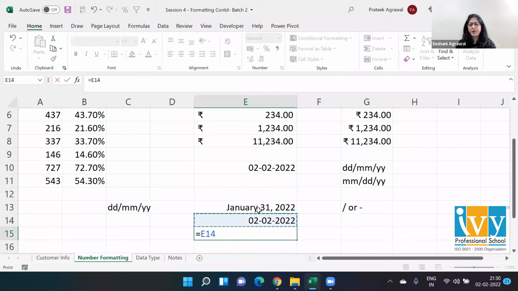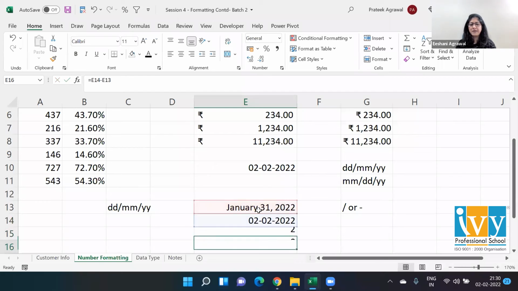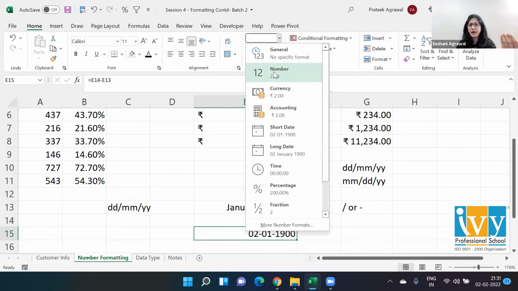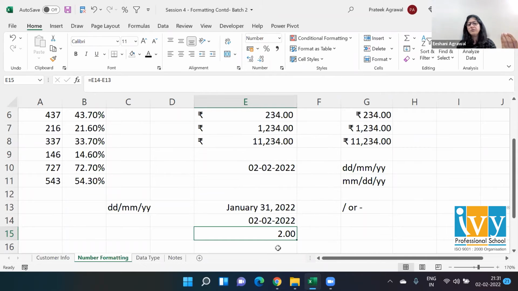So for example, if I say this date minus this date, now it is coming as 2, but sometimes it shows up as a date itself. Sometimes it does, right? When you're putting 2 dates, you subtract, it comes as a date. So if it's coming as a date, it doesn't mean it's wrong. The output is not wrong. All you have to do is convert this into a number format. So once you click here and you click on the number, this becomes 2. So the difference between these two dates is 2 days.